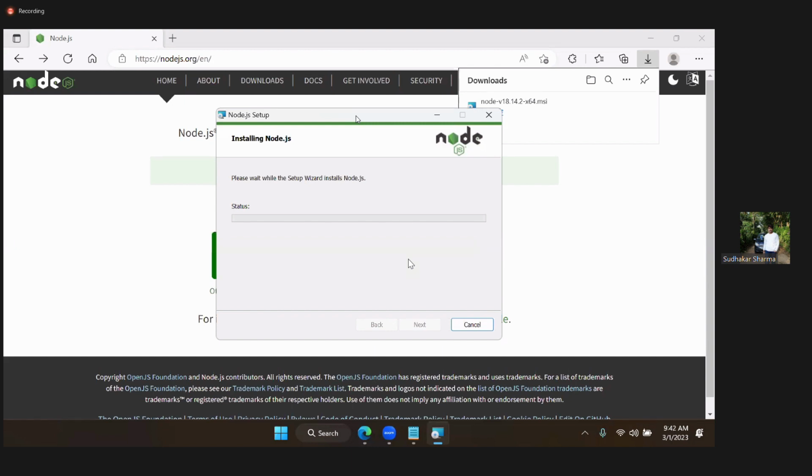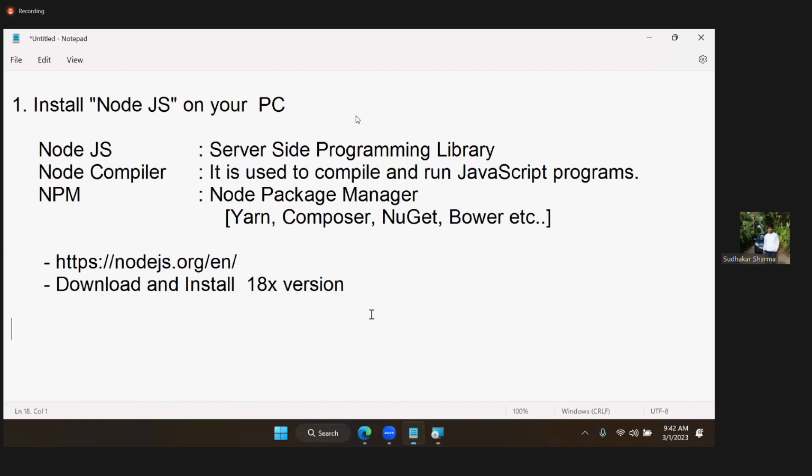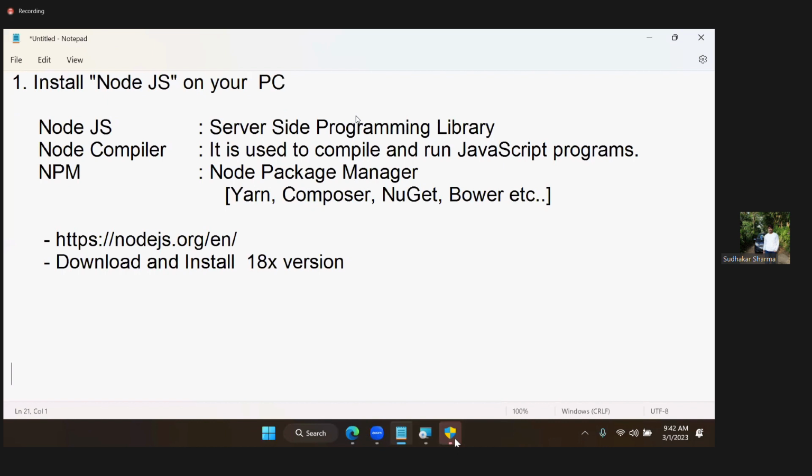So why are we installing Node.js? We are installing Node.js for three reasons. One, to use JavaScript on the server side. Another, for compiling JavaScript programs, because Node.js will give a compiler of JavaScript. And another one is for a package manager. The package manager is what? NPM. So I will continue the installation.